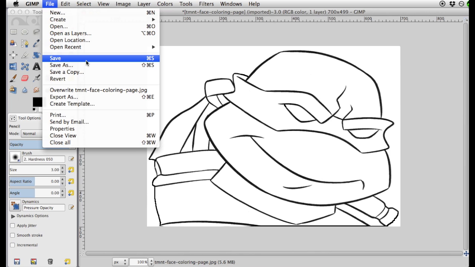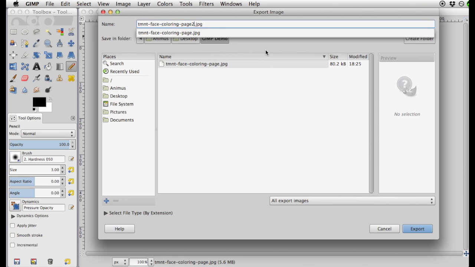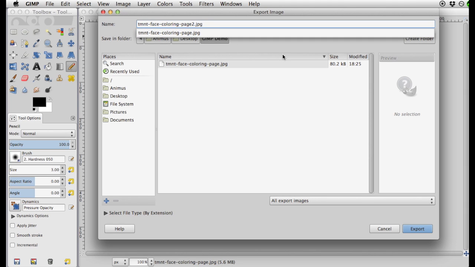If you don't want to keep the original image exactly the way it was, you can always come to the file menu and choose overwrite. This is going to replace your original image with the changes you made to the current image. If you do want to keep your original image, you'll want to come to the file menu and choose export as. This will bring up the dialog where you can give it a new name. I'm just putting a 2 in this case. And as long as you have JPEG, PNG, GIF, GIMP will recognize that and save your image in that format. So in this case, I'm going to keep it as a JPG file, a JPEG. So I'm ready. I'm going to click export.